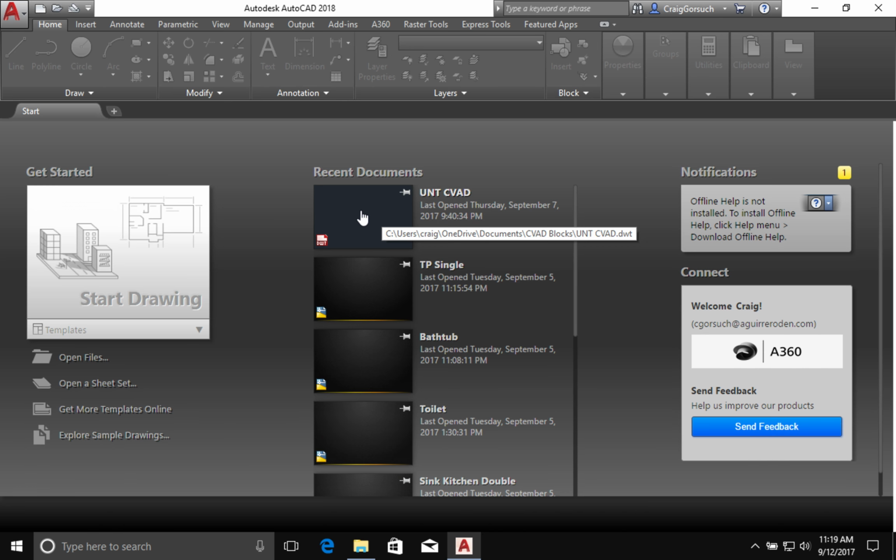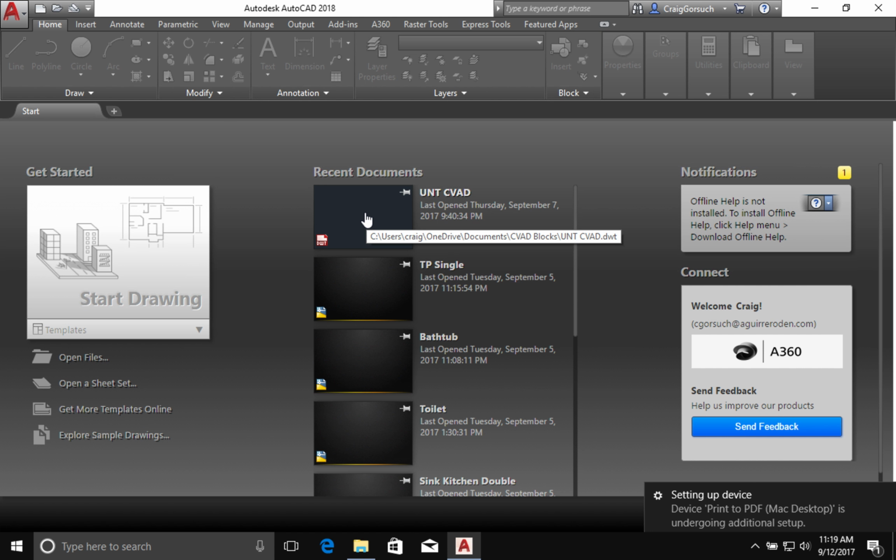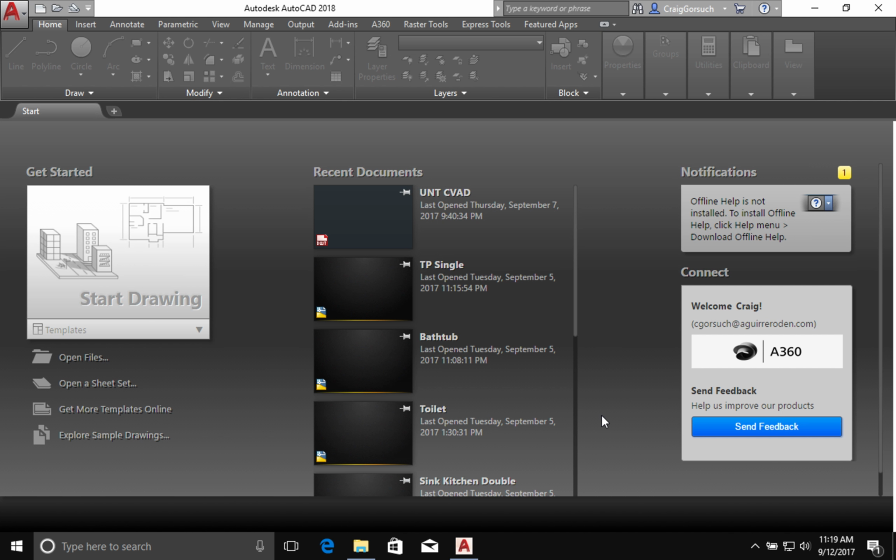Now, what we don't want to do is click here to open our template. We want to start a new file using our template as a go-by, as the case may be. Let's close all that out. I don't need to see that.